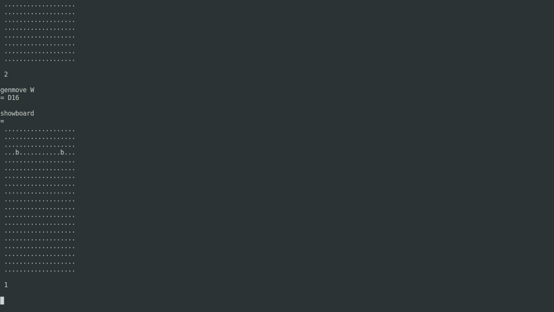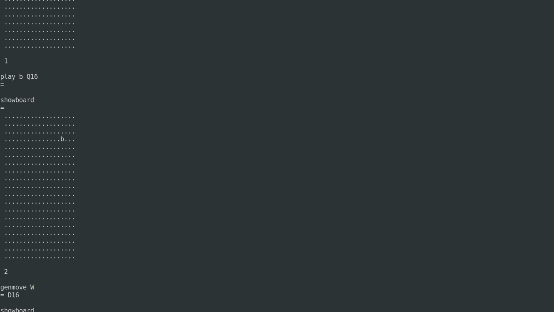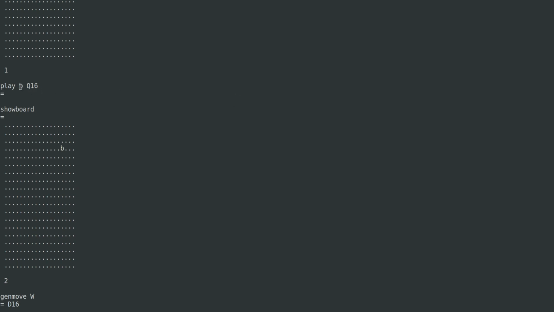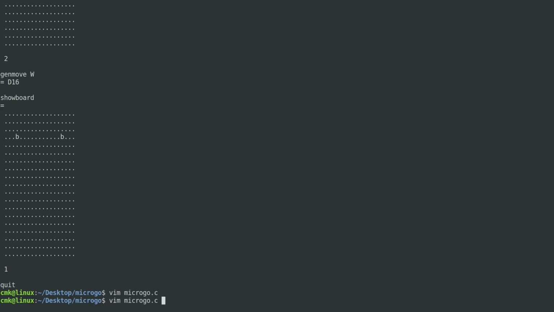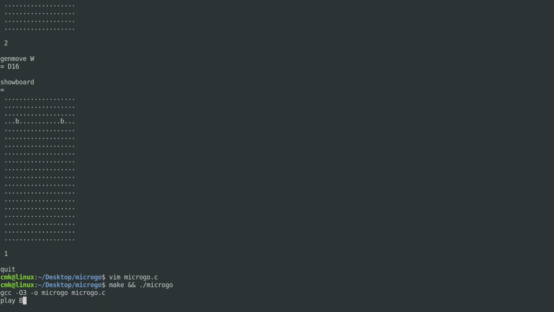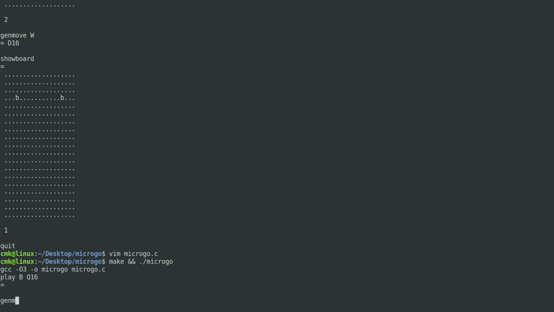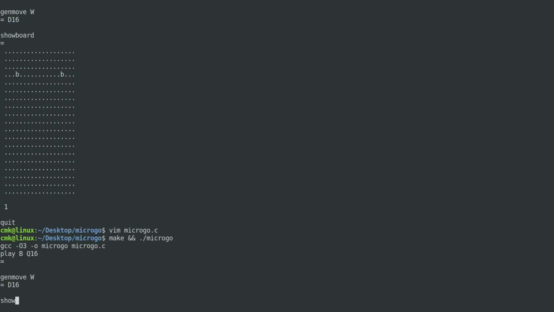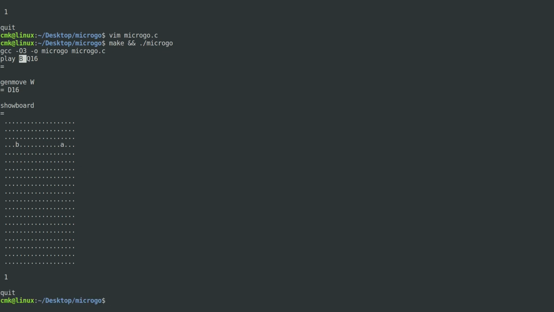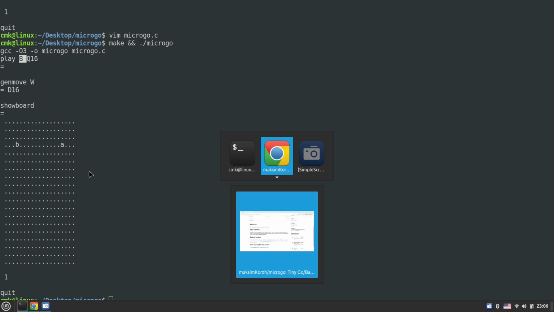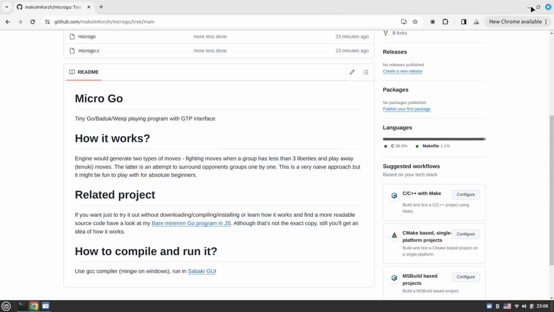Okay, gen move white. Did I play with the wrong case? I did. I did it with the wrong case. Sorry. So let's do it again. So play black capital Q16 and then gen move white and show board. Yeah. Now we have the black stone and we have the white stone. Yeah, because it's case sensitive. Okay, let's have a look at how this beast works in a Sabaki GUI then.